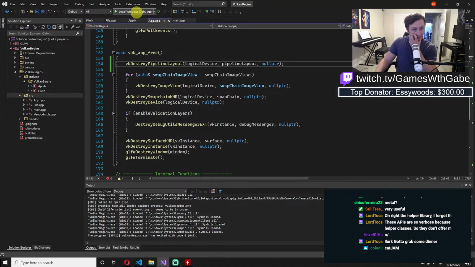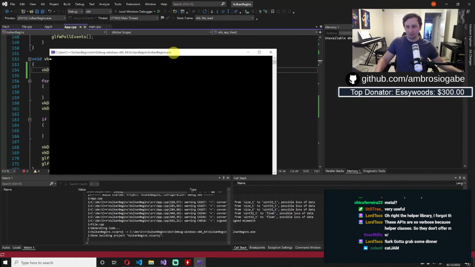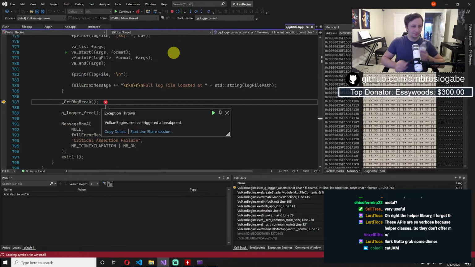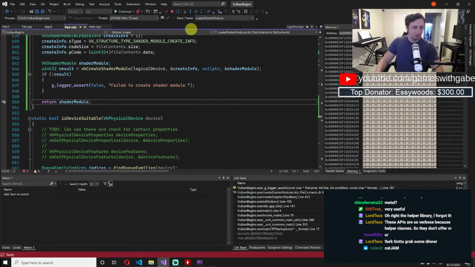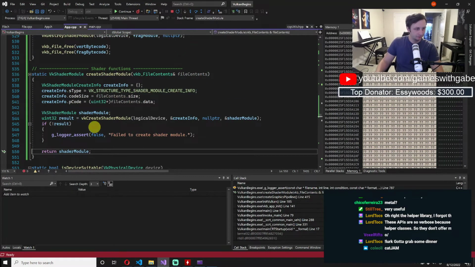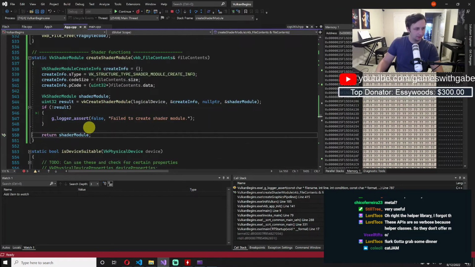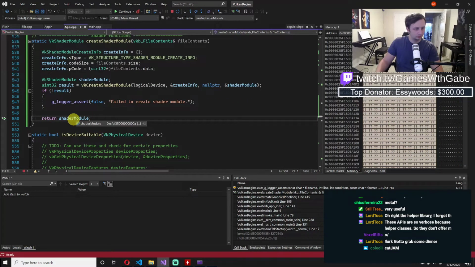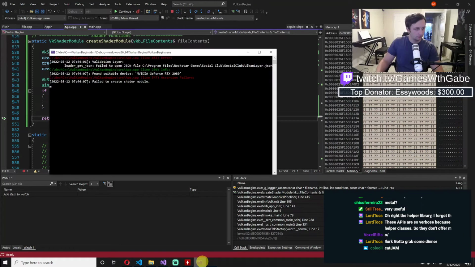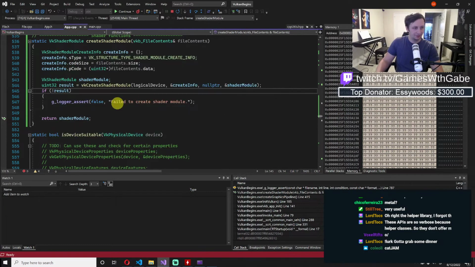Let's make sure this all works. I should probably be doing this more often. Uh-oh, that's not good. It doesn't like our shaders. Did I forget to take something out of here? What do we get here? Failed to create shader module. That's all we got. What's the shader module look like? So what's this look like?